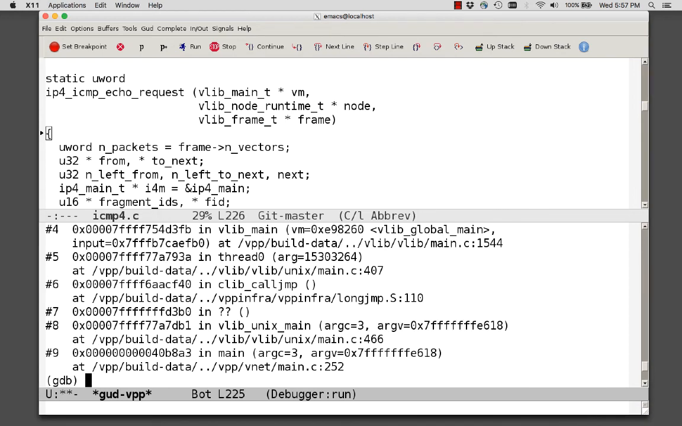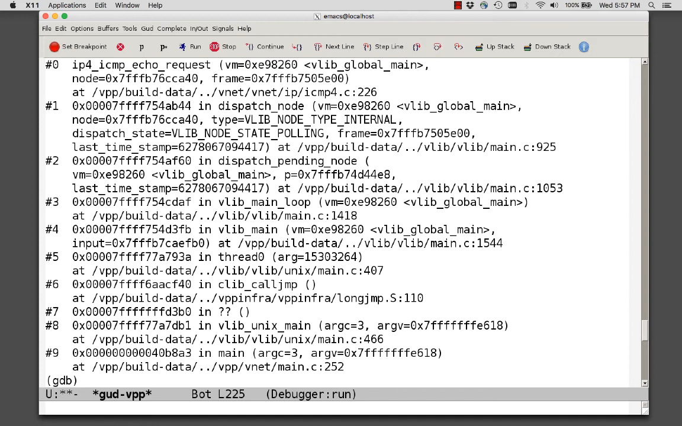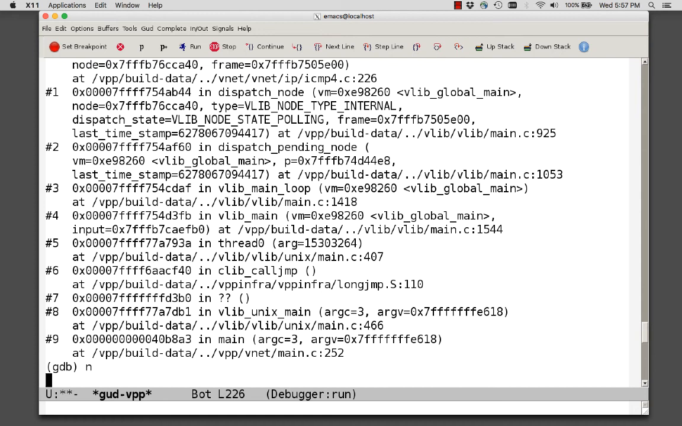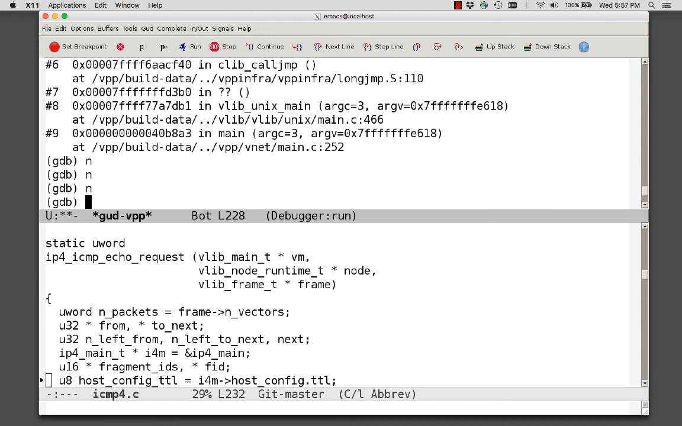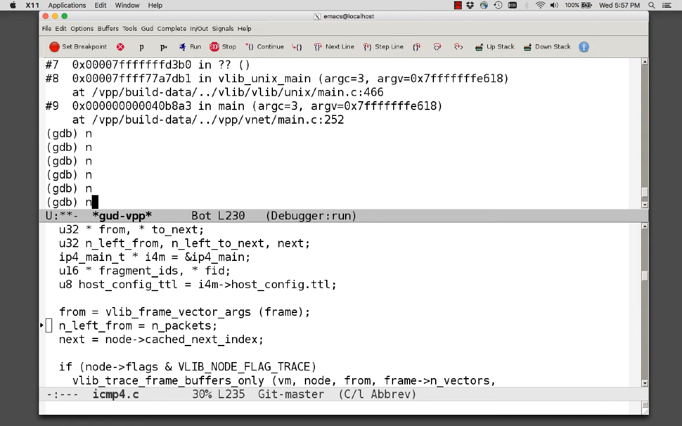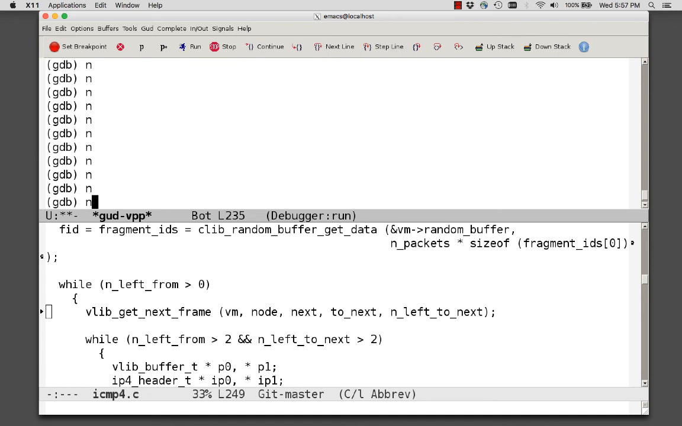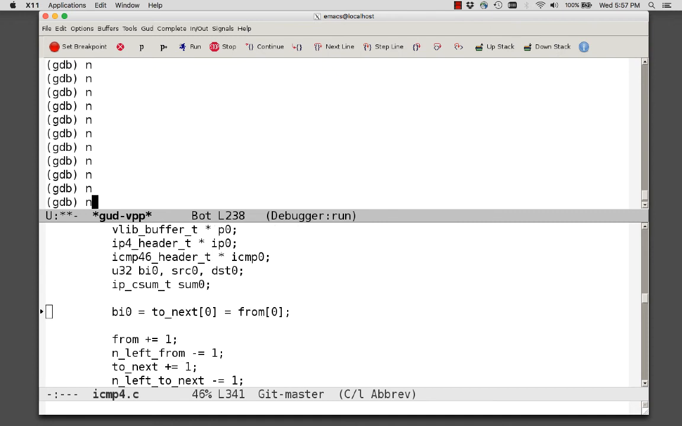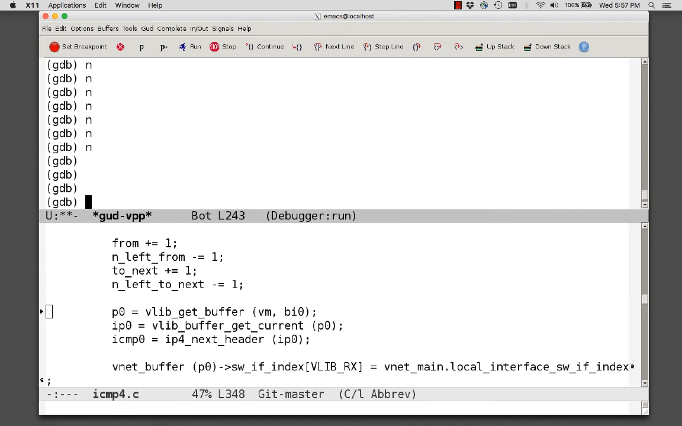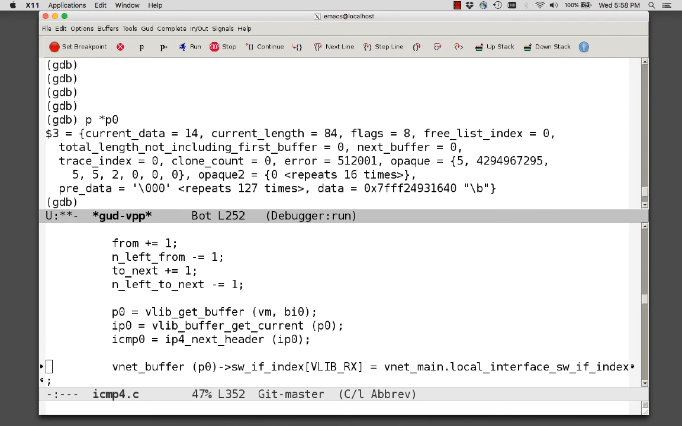Now, obviously, backtrace will tell you how you got there. And you type N; essentially, Emacs is a lot like an integrated development environment. And now here we can say P star P zero. And this is a lot more reasonable looking.